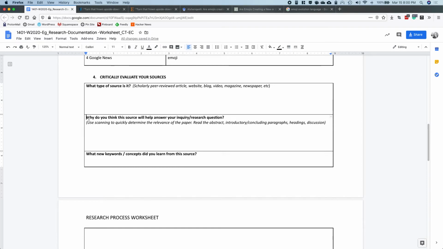The second question, which is perhaps the most important, is why do you think this source will help you answer your inquiry or research question? Remember, research is all about question and answer, so the sources you find will not be relevant or useful if they don't help you answer your research question. So make a quick note about each source you find in here. Again, put the title of the source, and you could have a bullet point under it and say, how is this going to help me answer my research question?